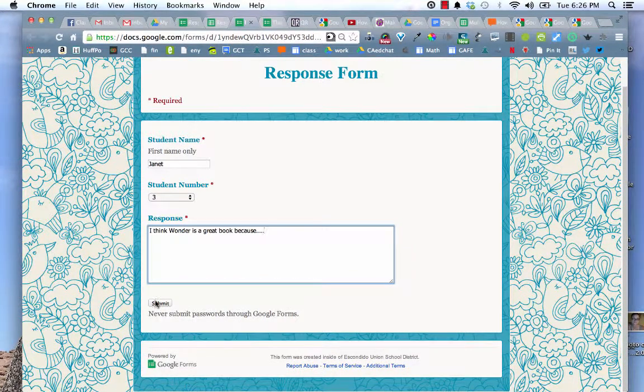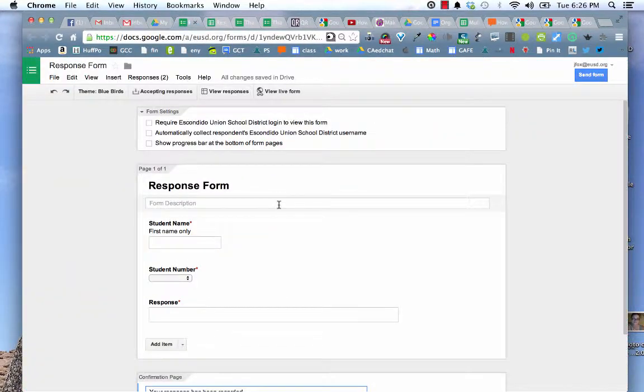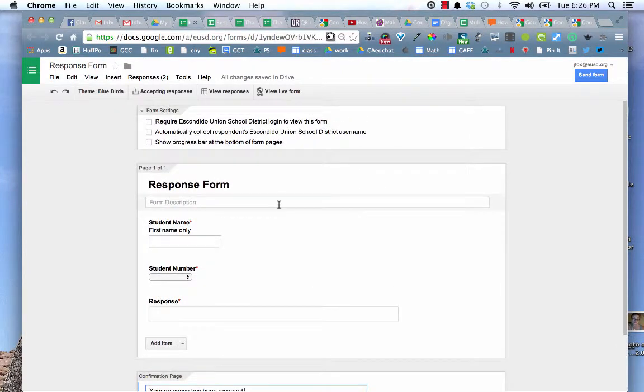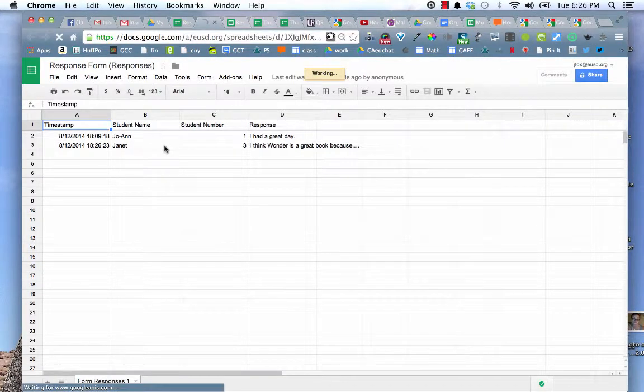So when each student finishes, they're going to click the submit button, and they're going to see this little window that will pop up that says your response has been recorded. But where do you as the teacher see these responses? If I go back to the form where I did the creating of all of my questions, I can look across this menu line. I have view responses or view live form. If I click on view responses, I'm going to be sent to a spreadsheet, and the spreadsheet is where these answers are placed. So this is a place where I can quickly look over my student work.